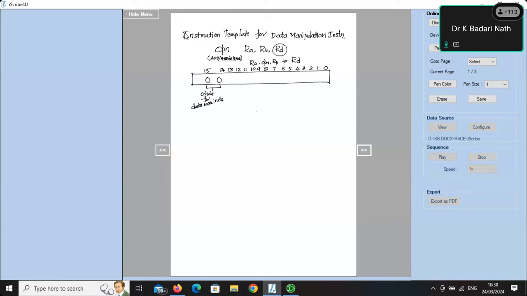So now three bits, 0, 1, 2, we will be using to represent RD. Next three bits, 3, 4, 5, we are using for representing RB. Next three bits we are using to represent RA. Now, how many are left out? We have to find out. 3, 3, 3, and then the 2. So now totally 9, 10, 11 bits are there.